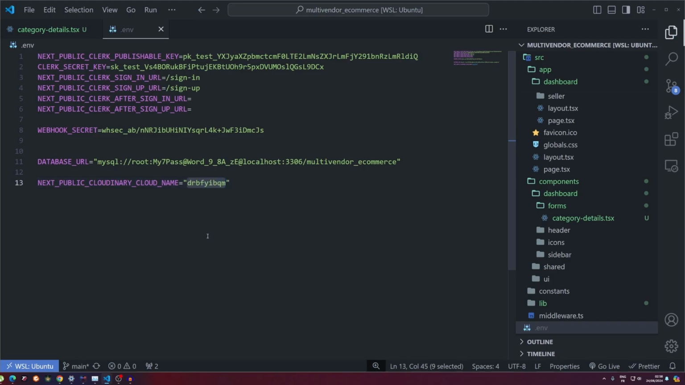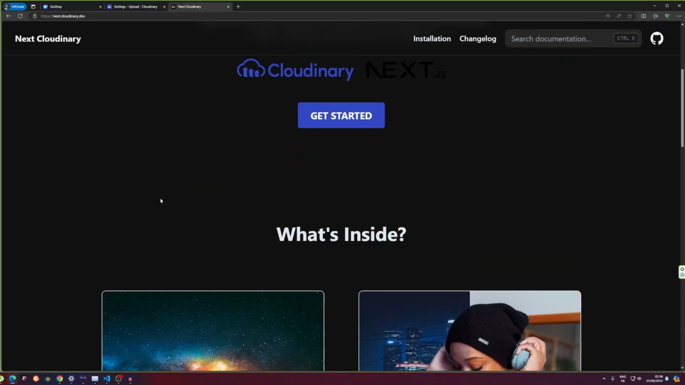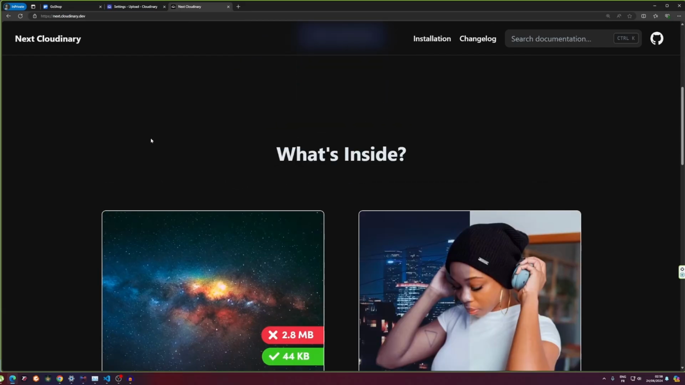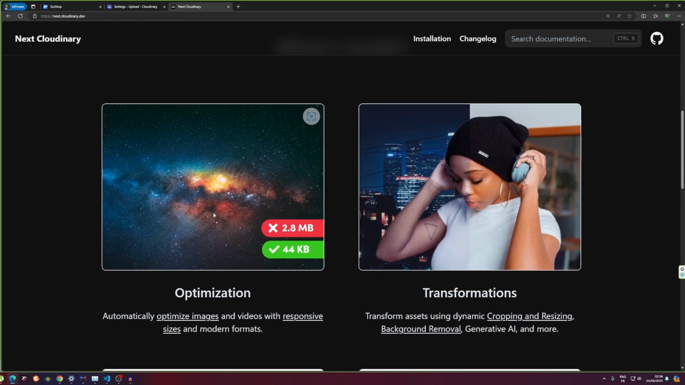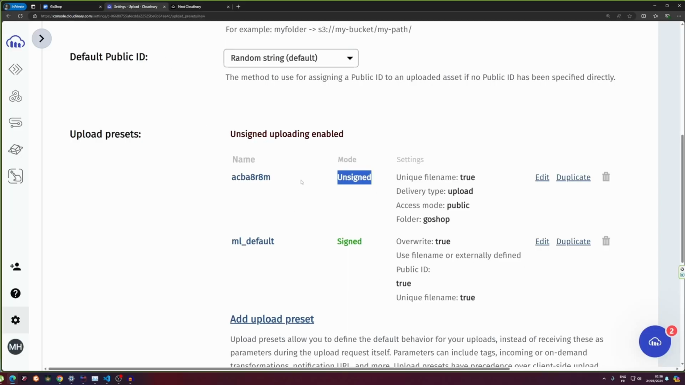When you do that, the next thing I want you to do is to install another package that we're going to use for this course, which is called Next Cloudinary. This is a package that merges Cloudinary in Next.js, which allows us to do things like optimization for images and videos, etc. And then we can use transformations. It has social cards, and the main important thing is the upload widget right here, which looks exactly like this. You just drop an image or browse and then select the image and it will upload it directly to your account using that key we will provide right here, which is this one. So that's the whole idea.